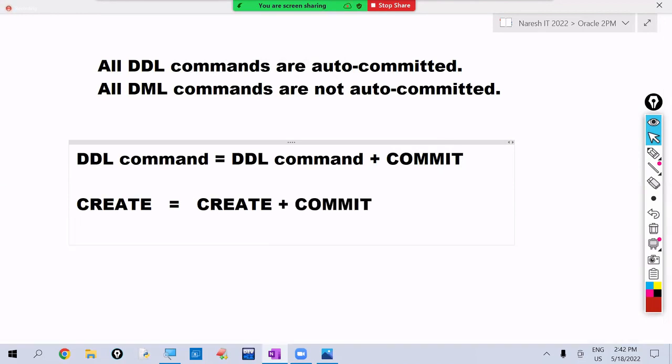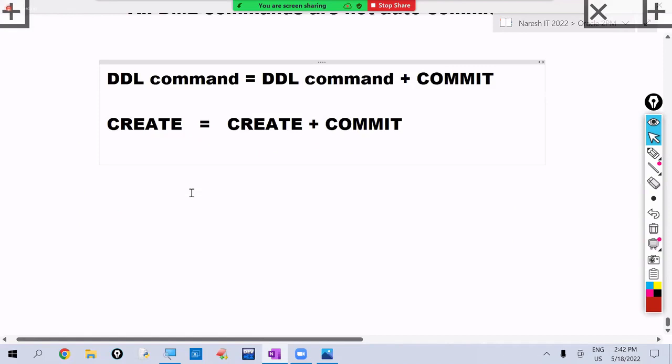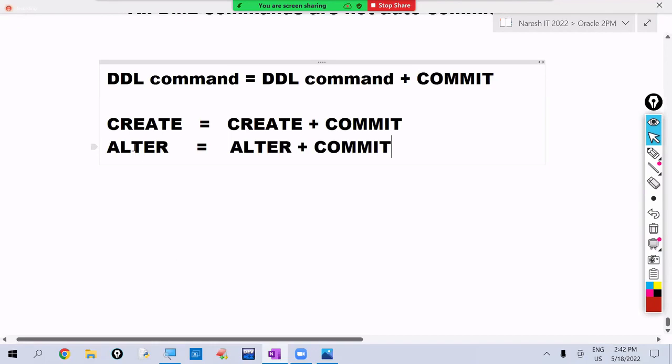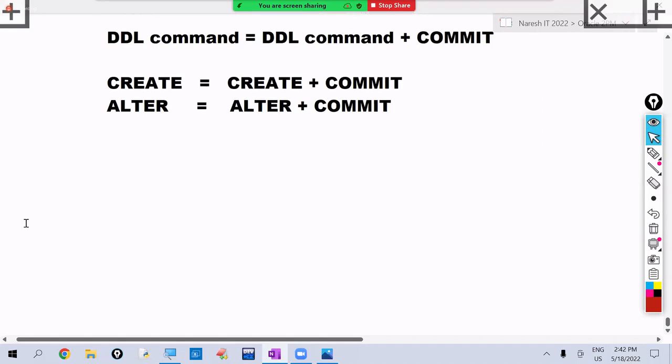This point is useful in the further sessions. Remember this. For example, when the alter command is executed, the alter command plus the commit command is executed. So because of this, when we use the DDL commands create, alter, drop, we have no need to use the commit command again. These are auto-committed. How can you prove it? Listen.